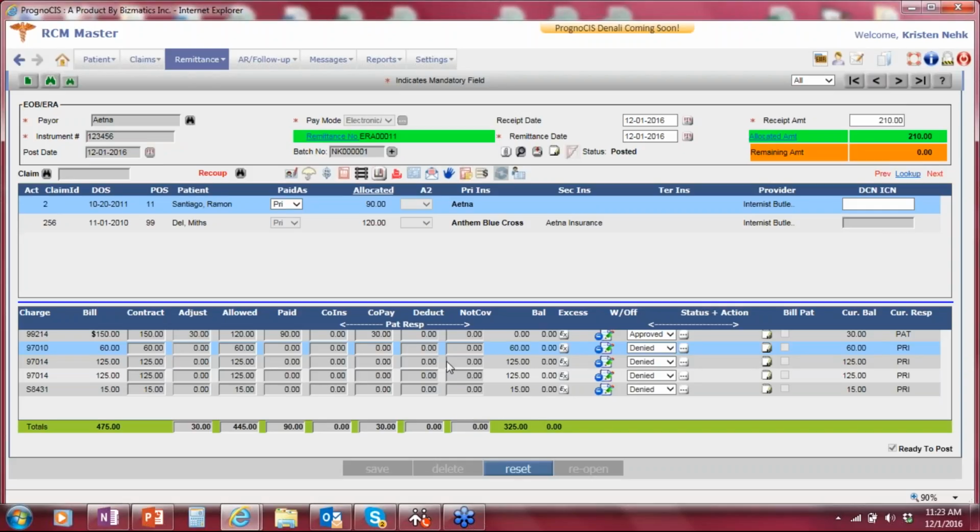All you would have to do is come in here, double check that everything looks good, hit ready to post, and hit save. So if you consider the time that it would take you to manually do the data entry on that versus clicking ready to post and save, it's a significant time difference.